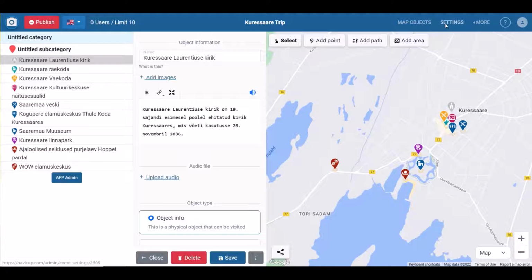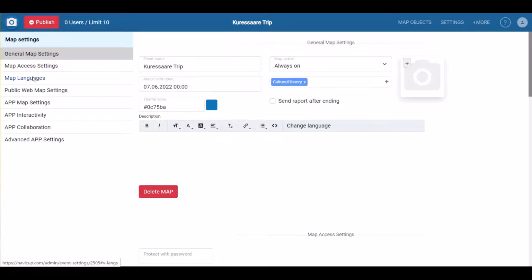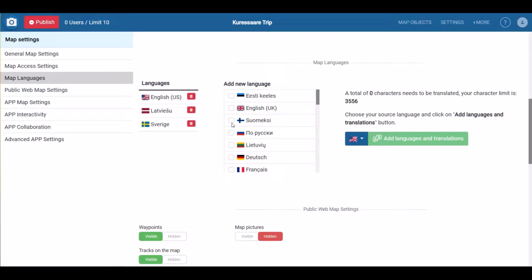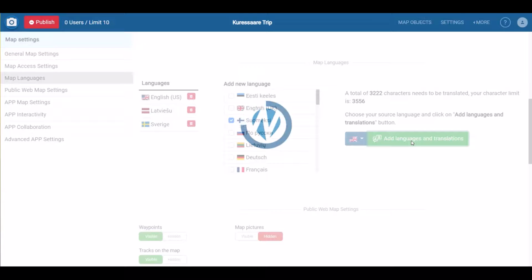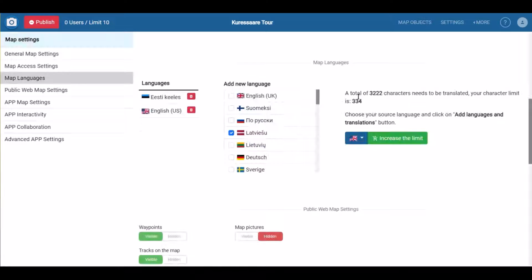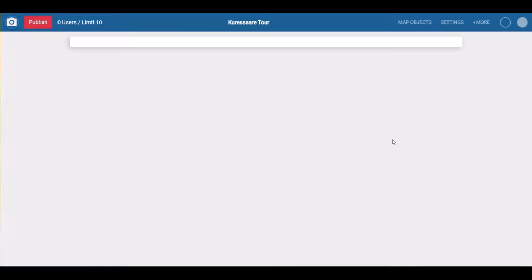Today we will look at how to add more languages to our maps. Click on Settings and Map Languages. Choose the languages you wish to add and click on Add Languages and Translations. If the translation characters needed exceeds your limit, click on Increase the limit and you can buy more characters.